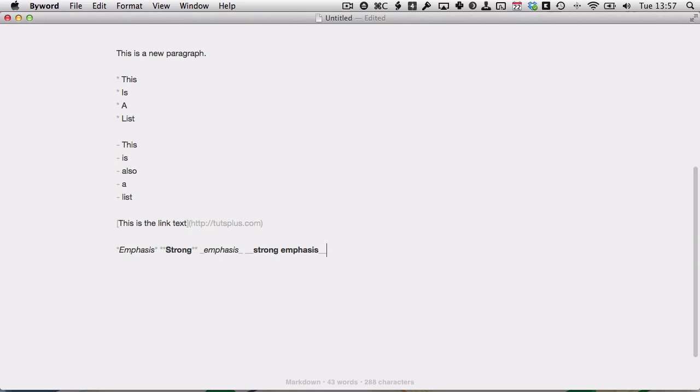So this is just a quick overview of the Markdown syntax and just using it here in Byword. Check out the rest of the tutorial below to find out more information about Markdown, why you should be using Markdown, and some more apps that allow you to use it.